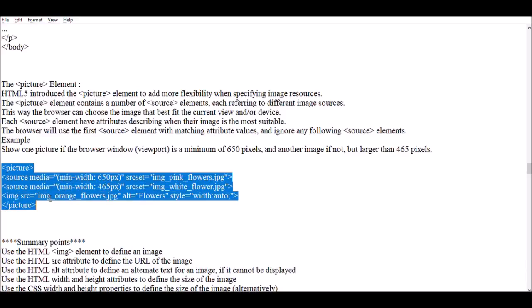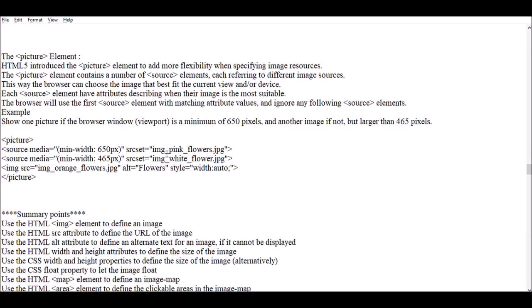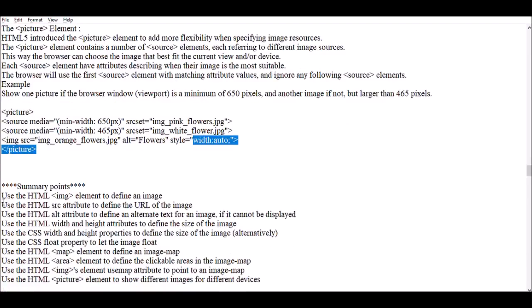The way of using the picture element is like this. Open the picture tag, then source with media. Source is an element used inside the picture element. Media is an attribute. These are the properties: minimum width should be this. Srcset is the file name which you want to set as the picture. Another source will be the same. And this is the image source, the image file name, with alternative text and style. Here you mention width as auto, then it will adjust the width according to your current view or the device view.